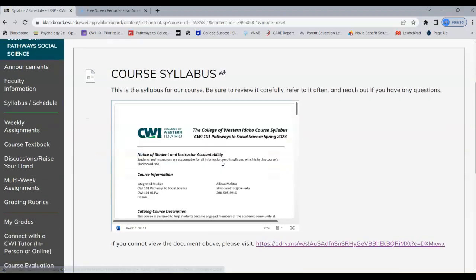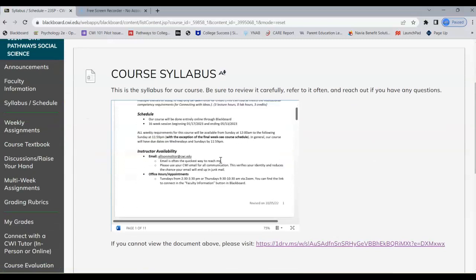You'll find our course syllabus here. It's important, particularly this week, that you read through it. It has all of the expectations. You'll find the kinds of assignments we're going to do, the grading scale for this course, things like late policy for assignments. All of that's in the syllabus.